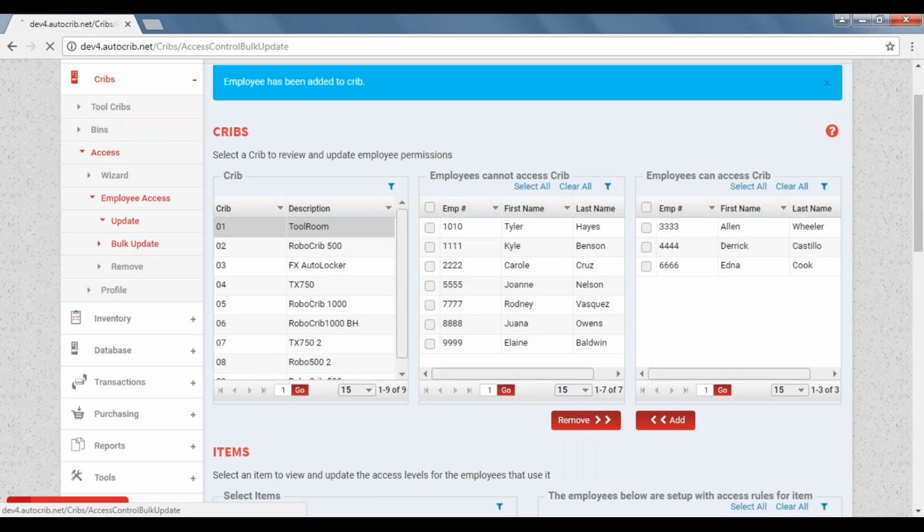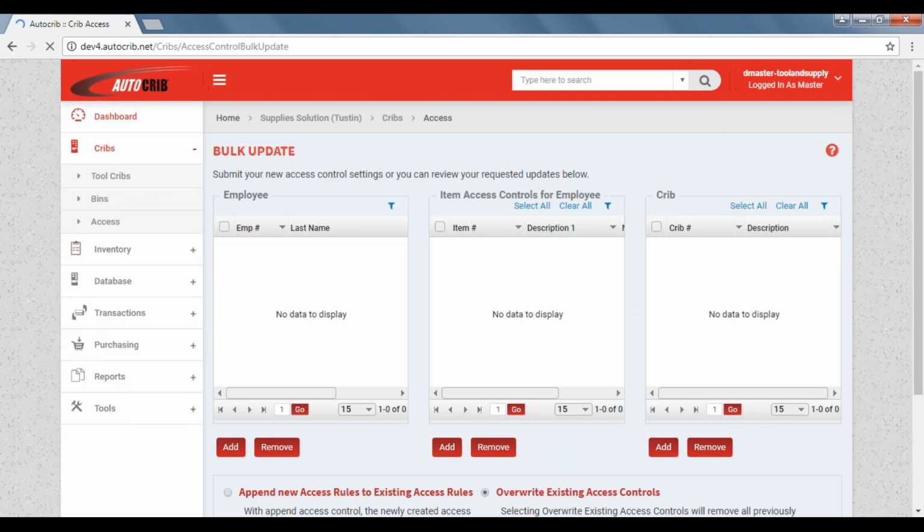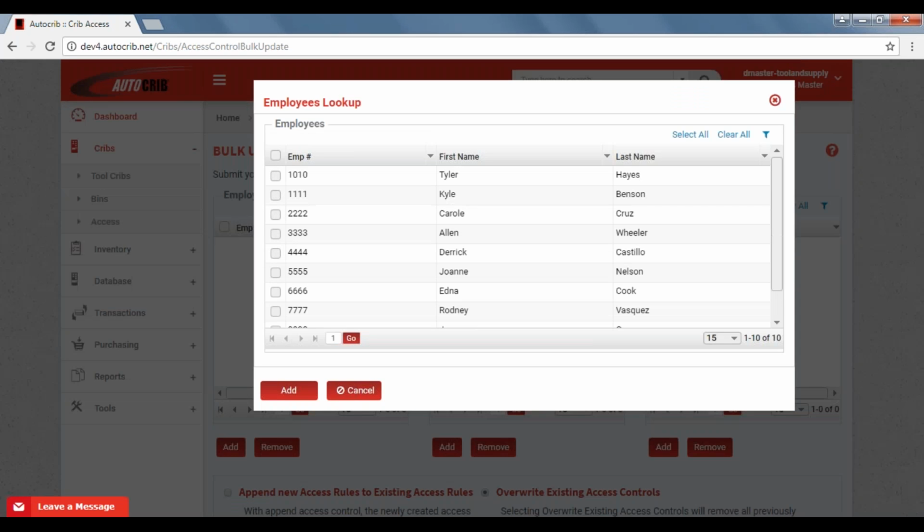The next screen we're going to look at is the bulk update screen. So the bulk update screen allows you to update access control permissions for multiple employees at the same time. So from this screen, you can click the Add button located under the Employee box, select the employees that you would like to update, and click the Add button.